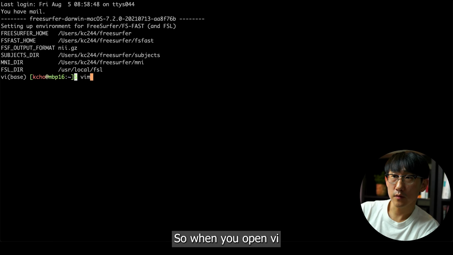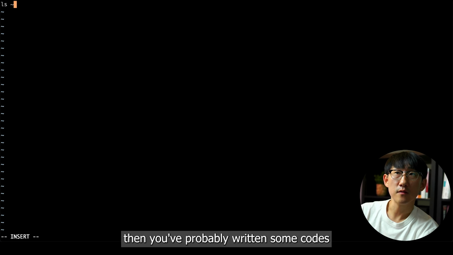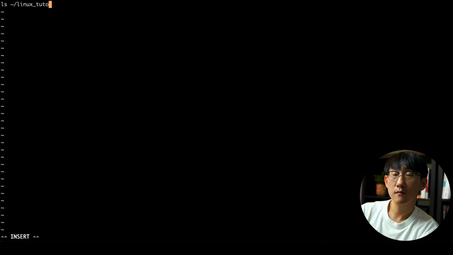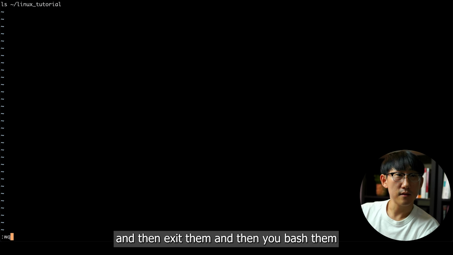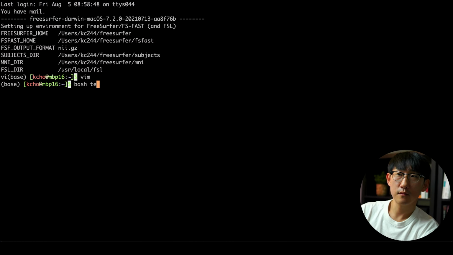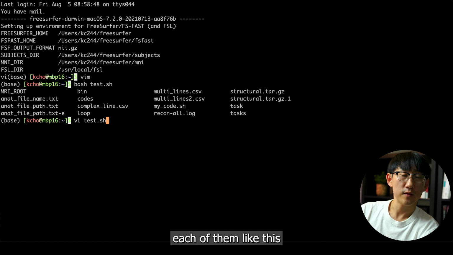So when you open VI, then you've probably written some code. And then you have to save it, and then exit it, and then you bash it like this. If it doesn't work, you go back in with your VIM like this.